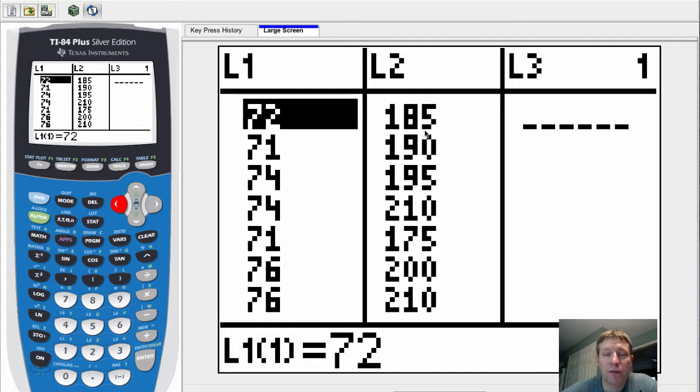So what I would like you to do, and pause the video if you need to, is type in these 7 numbers for list 1. These are heights in inches, and type in the 7 weights in pounds. Pause the video if you need to so that you can catch up.